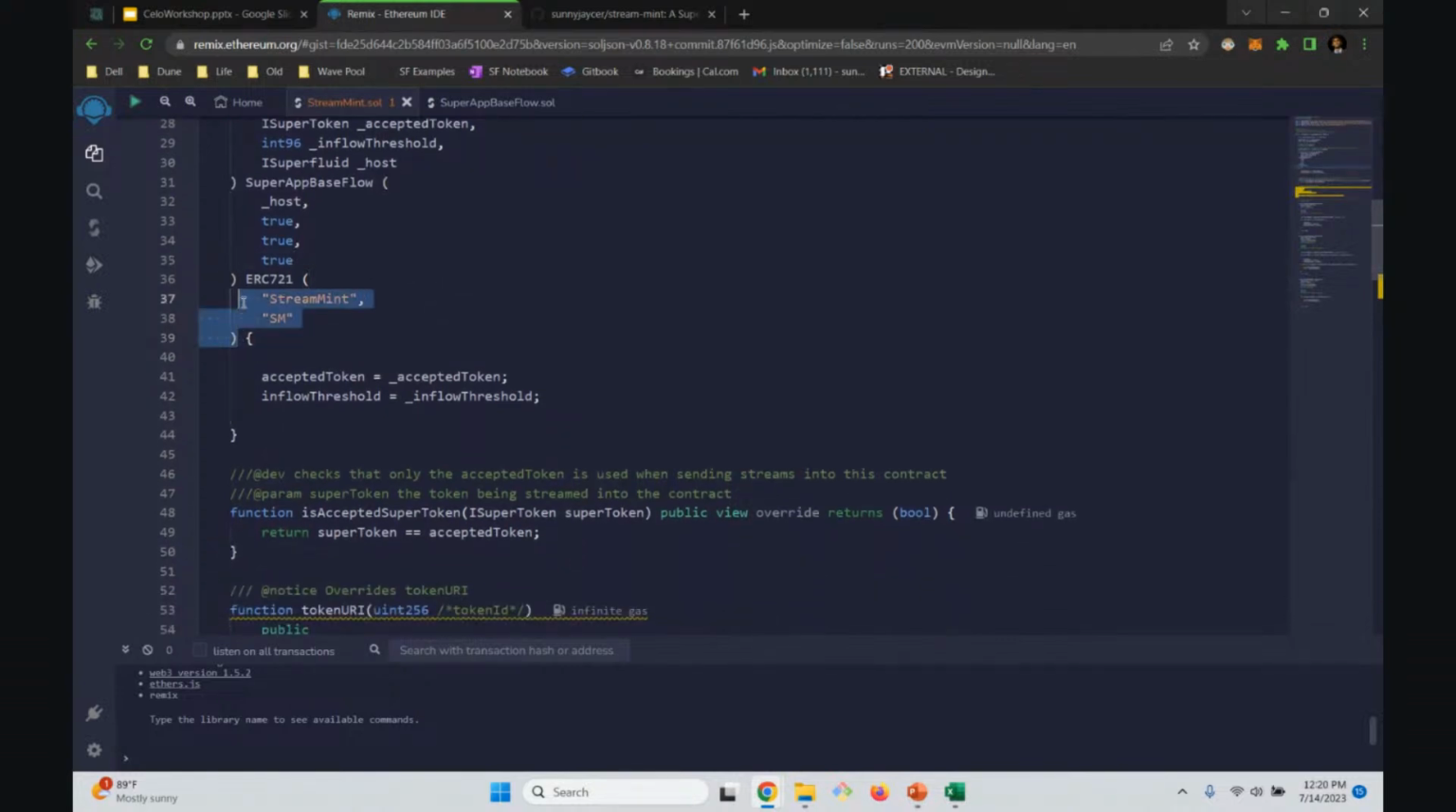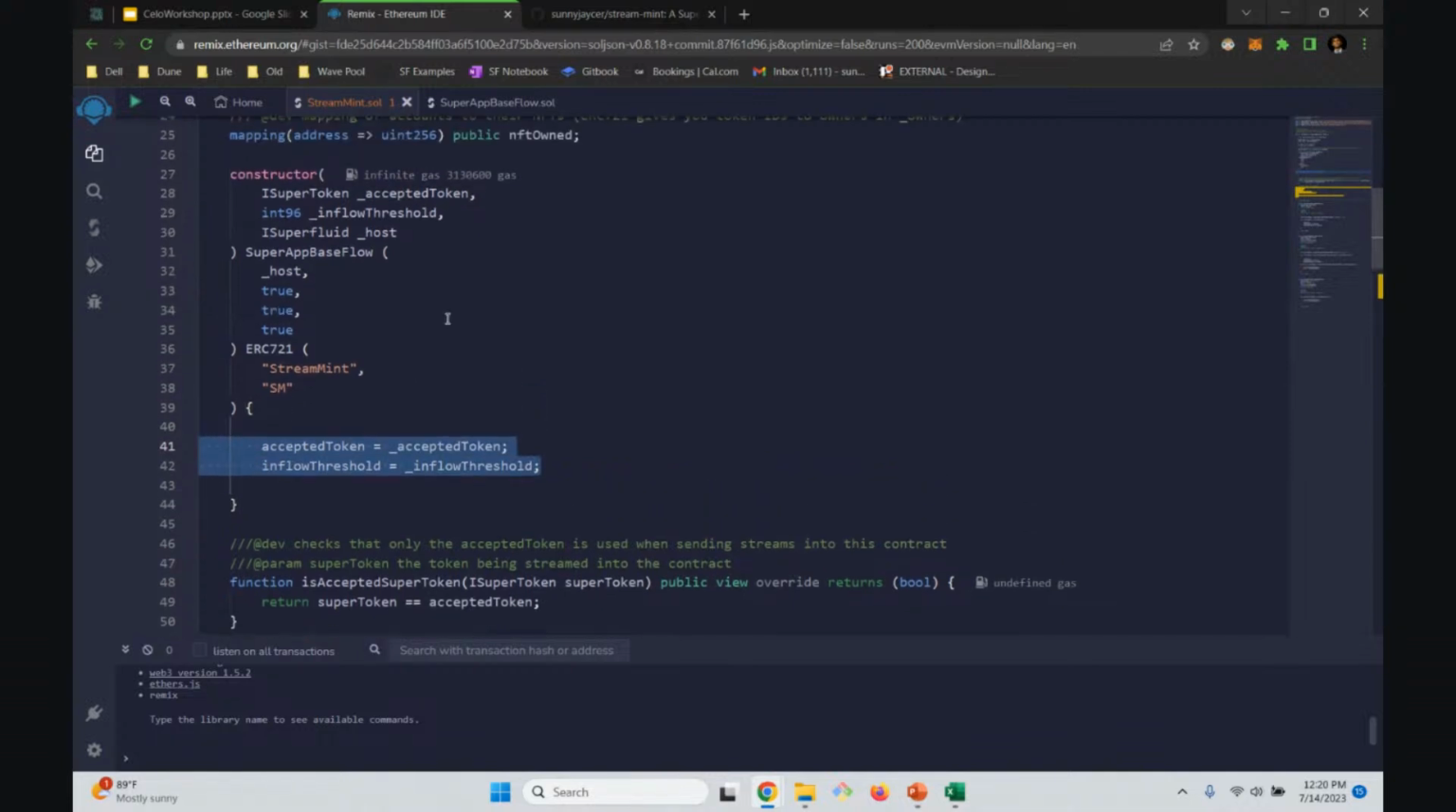And then we just set our ERC 721 there, and then we set our state, and we're good to go with the constructor.